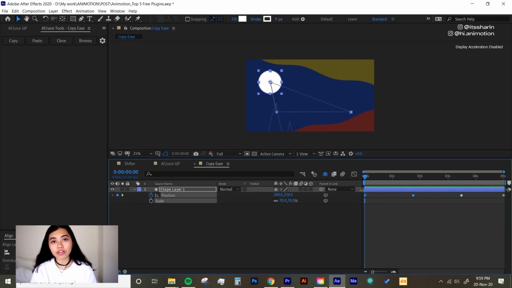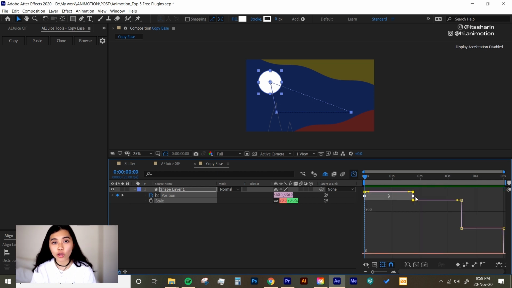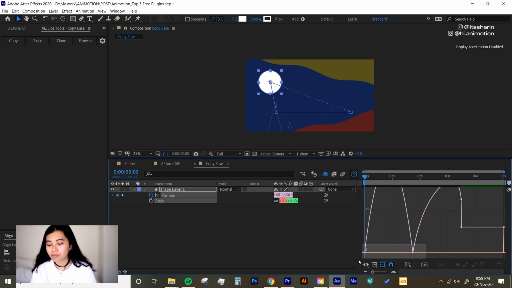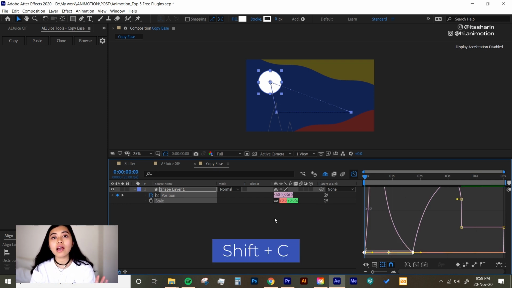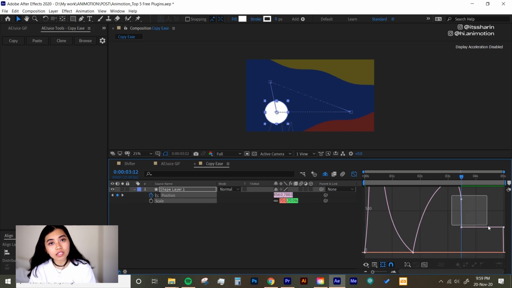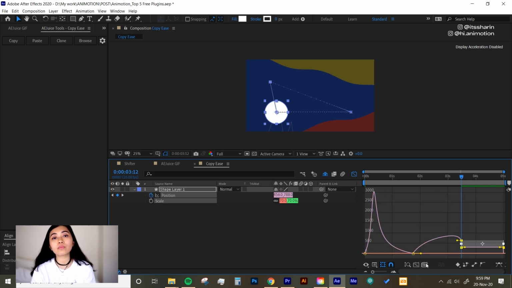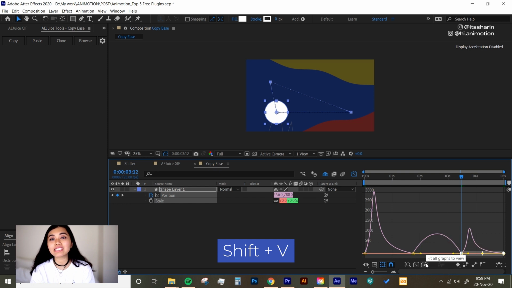Instead of going into the graph editor every single time to do this, you can just copy paste these curves using CopyEase. All you have to do is select the keyframes that has the curve that you want and then copy it by holding Shift C, and then select the other keyframes that you want to paste this curve on and then paste it by holding Shift V.